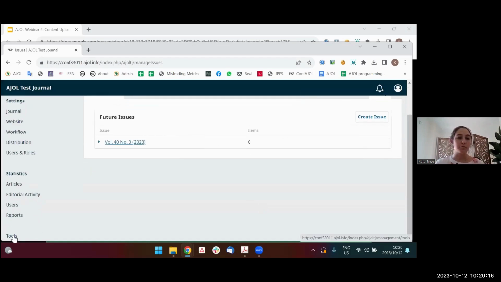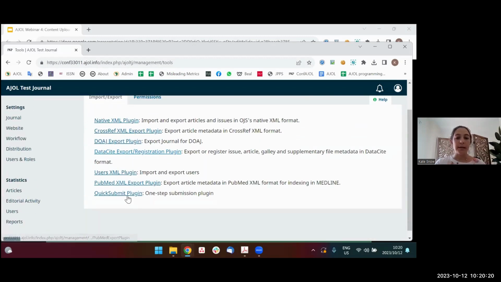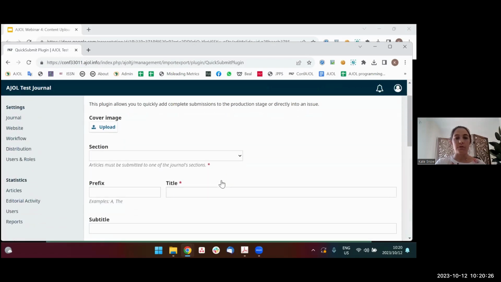Next, I'm going to go to tools. We use a plugin to upload content very quickly onto the OJS software. Before this plugin was developed, we had to upload articles as an author and go through the whole process as if we were an author, which is very time consuming. Again, please do not add a cover image for every article.